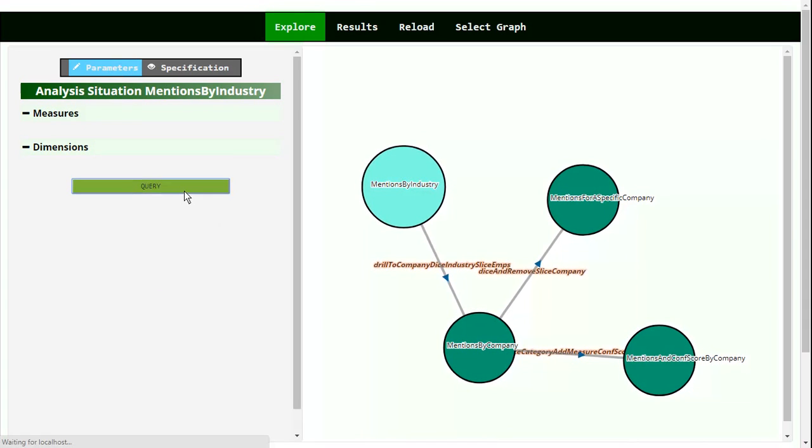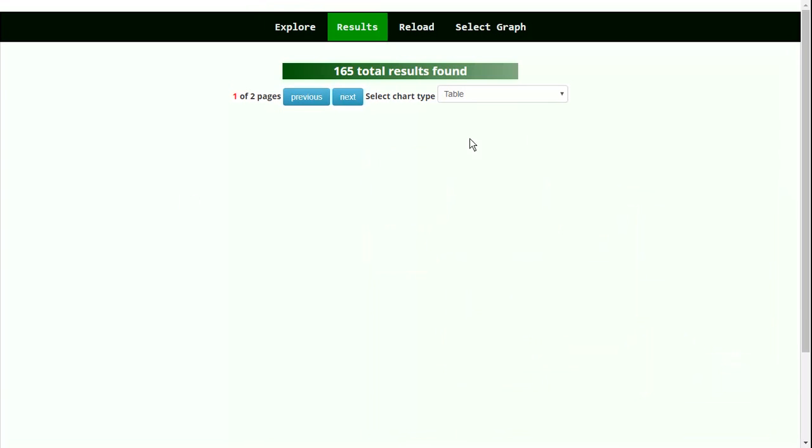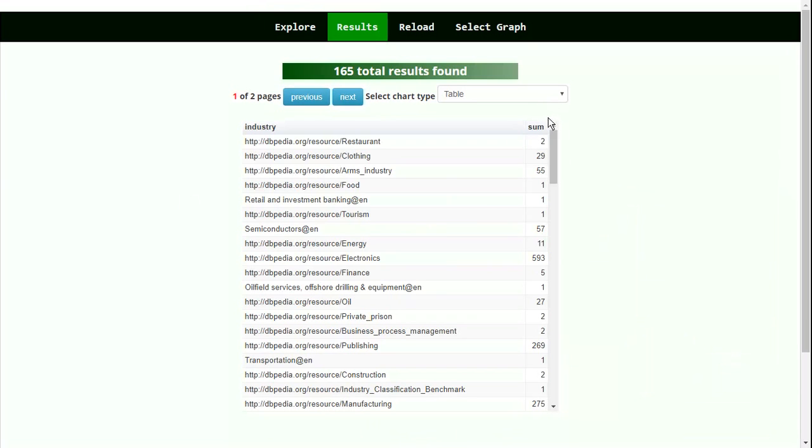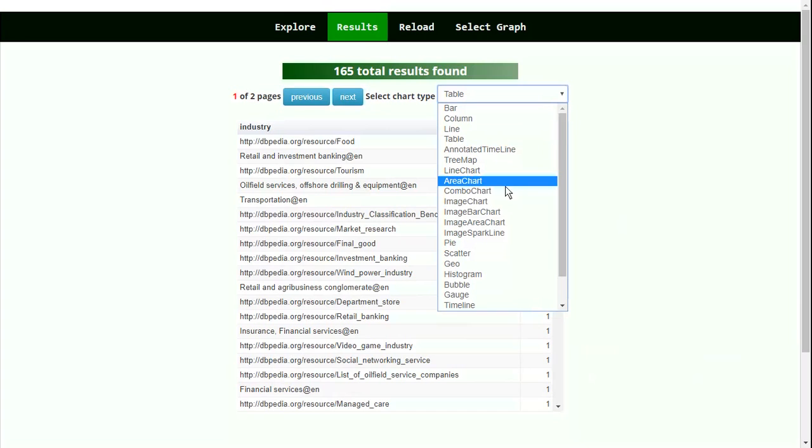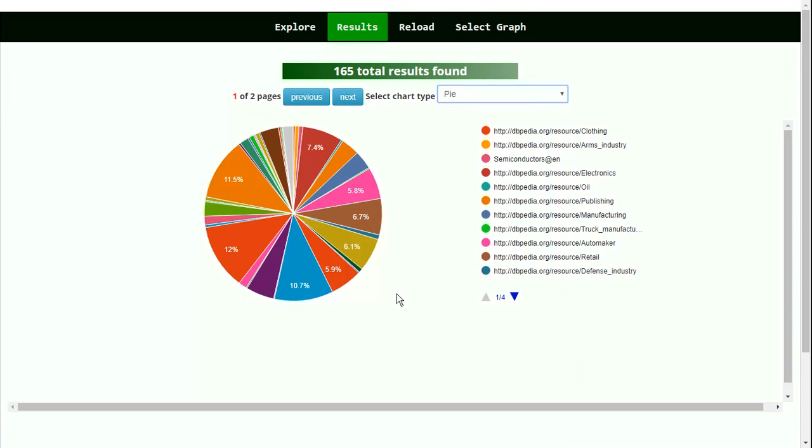After querying the analysis situation, we can see the results. The results can be ordered depending on a specific field, the sum field for example, and they can be visualized using multiple charts. Let's select the pie chart for example, and we can see the results as a pie chart. For example, we have mobile devices with 860 mentions and cloud computing with 493 mentions, and so on.